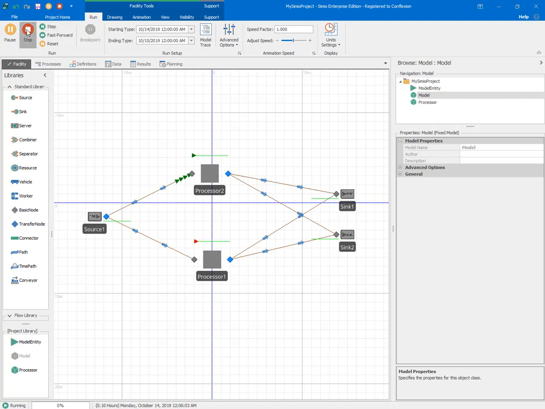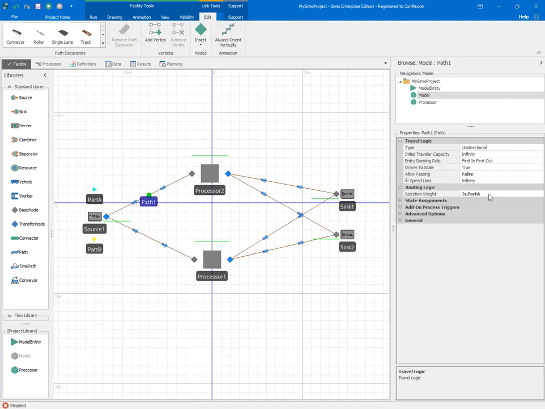If we want to see them go backwards, we could just change these two values. So is this part B? And this one part A. And now they should flip. Part A's go down here, part B's go up here by the selection weight, so there we go. And now this one, instead of going to sink 1, should go to sink 2, because that's where we specified in the destination.